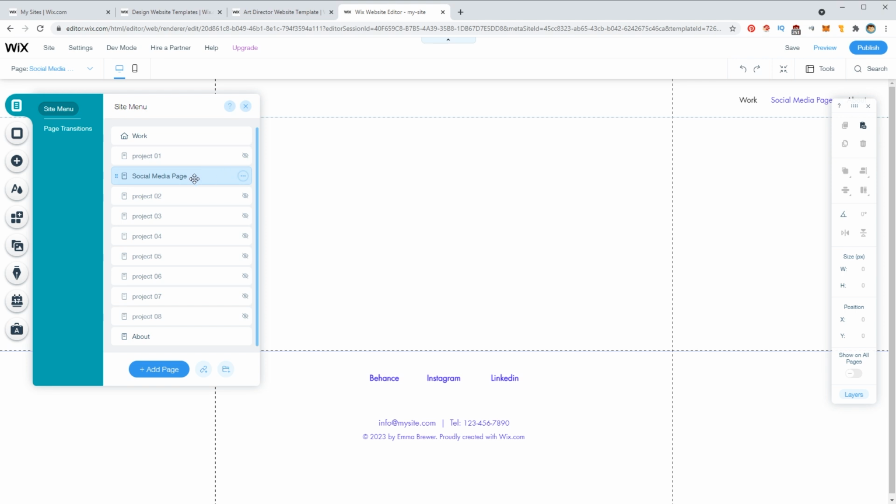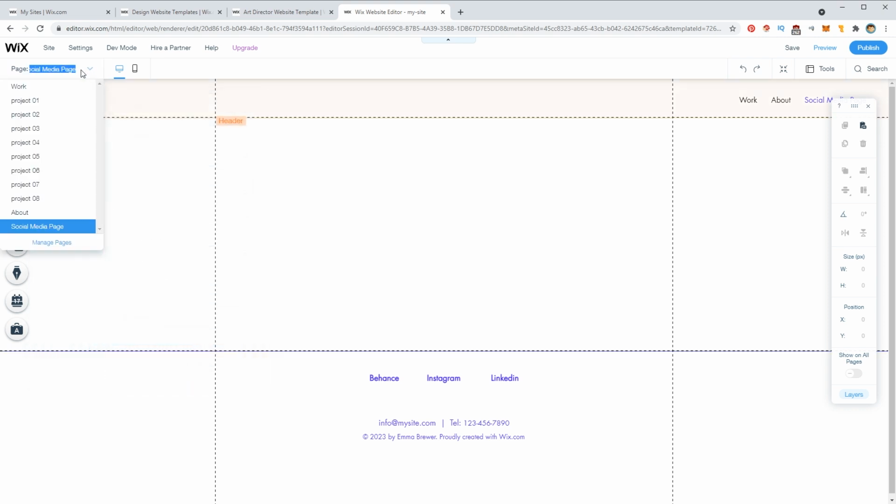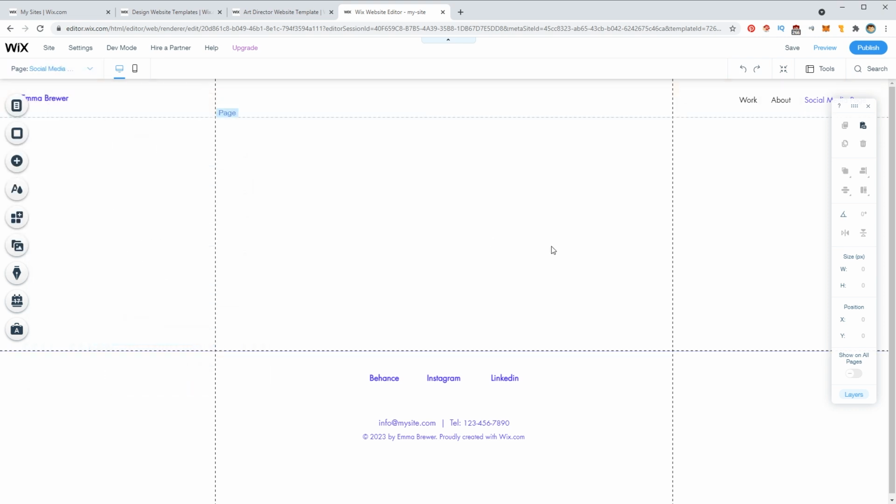Then I'm going to hit done, and I'm just going to drag this to the bottom just to be a little bit more organized. I'm not really going to be messing around with these pages too much. So I'm just going to click here, and we know that we are in the page that we want, which is the social media page.